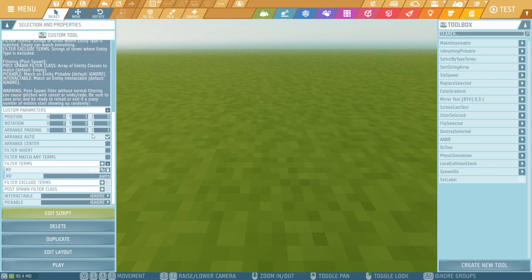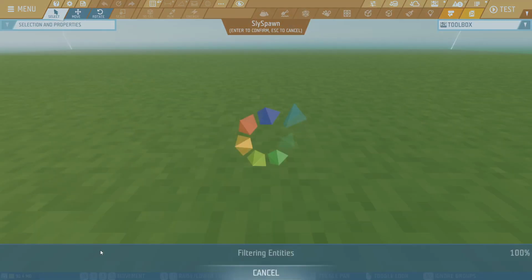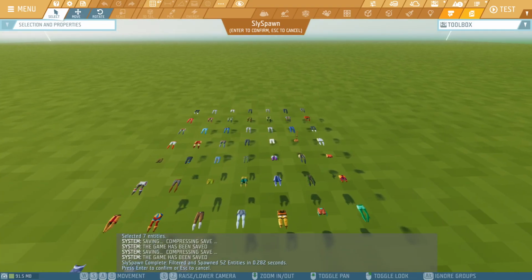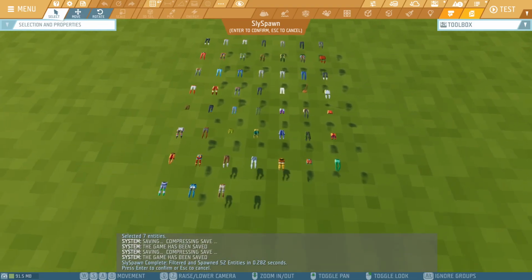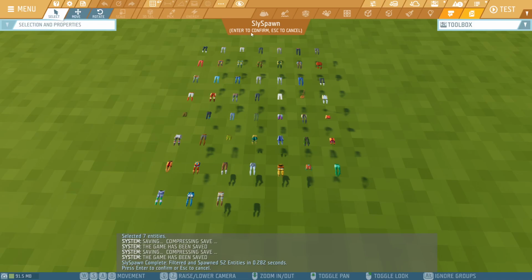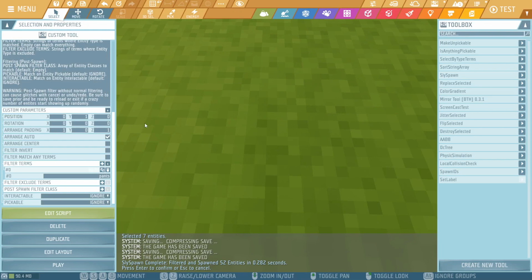But let's go ahead and do some demos here. By default, it'll start off with some pants, so we'll go ahead and run that. So it spawned these in here, and you'll see at the top it says enter to confirm, escape to cancel, and it says the same thing here, and it says how many entities were spawned and how long it took to do it. We can go ahead and cancel.